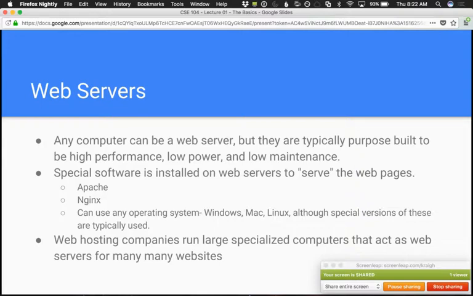But special software is installed on web servers to serve the web pages. So you'll hear things like Apache or Nginx. Those are the two most popular web servers that will take some sort of back-end programming code to generate the web pages, or just take the HTML files and render them and deliver them to the clients as they request them. Web servers can use any operating system, so Windows, Mac, or Linux.